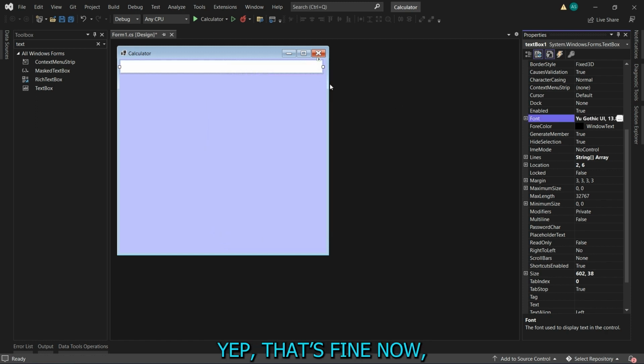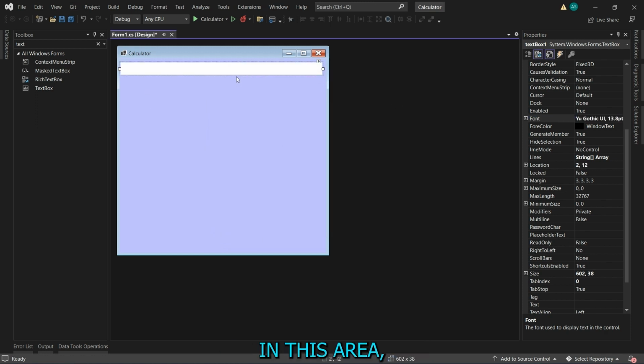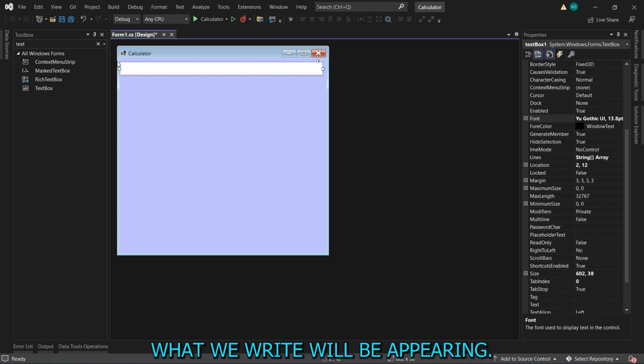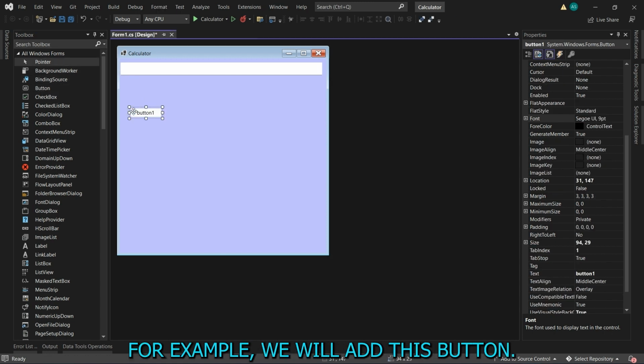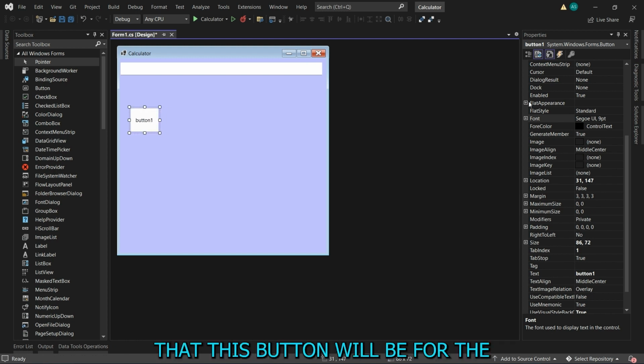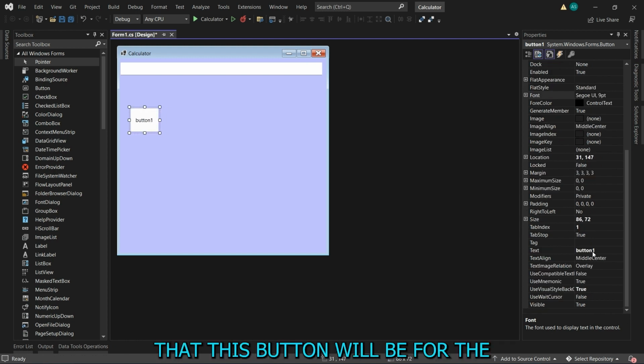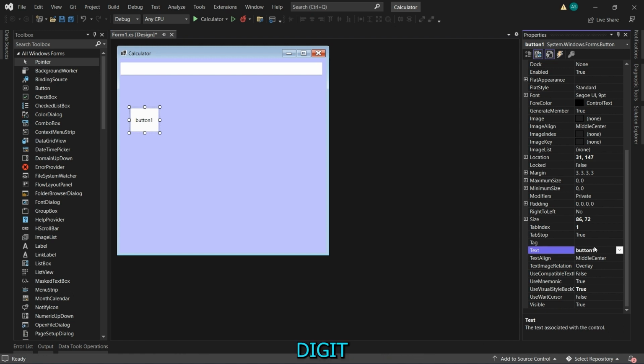Yep, that's fine now. In this area, what we write will be appearing. Now let's go back and let's add some buttons. For example, we will add this button. Let's suppose that this button will be for the digit 7.